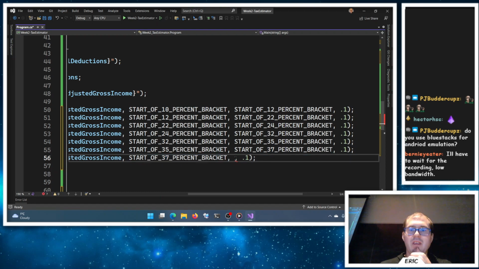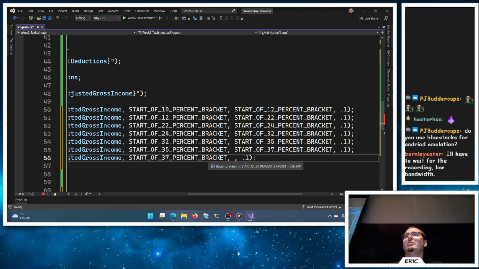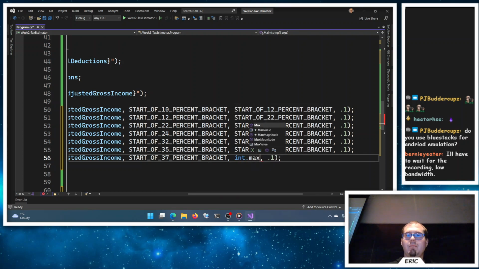Okay, so what is the end of that bracket? Well, there is no end. So there's a handy little shortcut here. It's int dot max value.